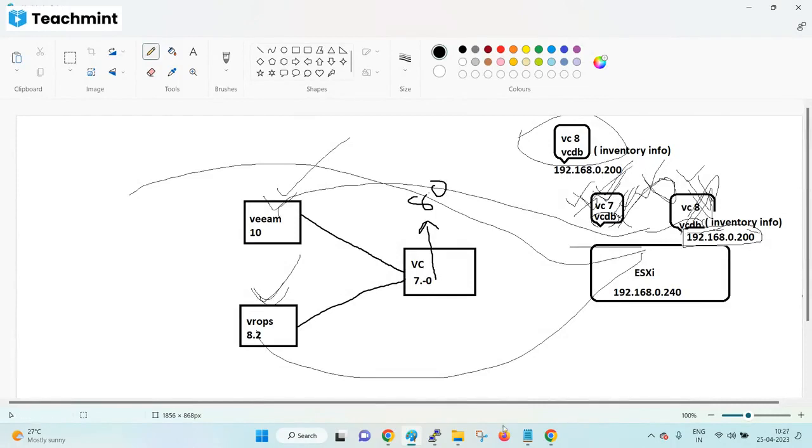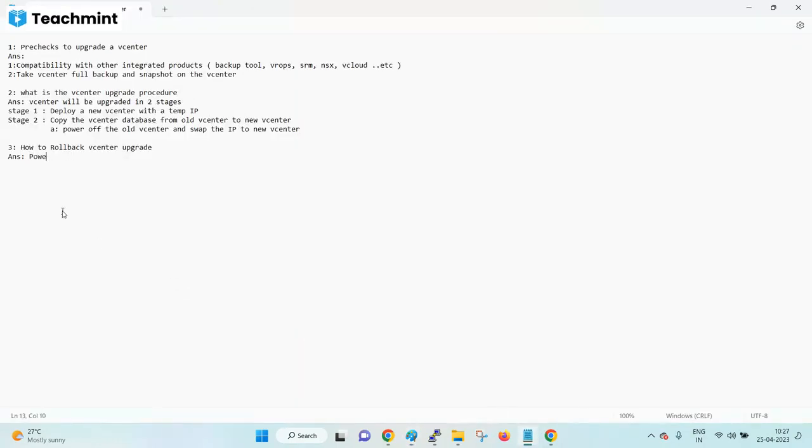So simple. You will get your old vCenter with the old cluster, everything will be there, and it will have the same IP also. It will not take it completely from you. It was just powered off, so it was not using that IP. Now it will start using the same IP. Power off the newly deployed vCenter, or you can say new vCenter, and power on the old vCenter. That's it. The rollback option is simple with respect to vCenter.